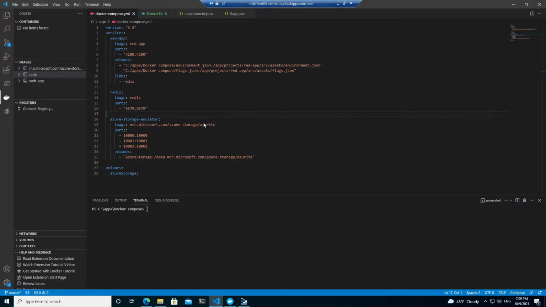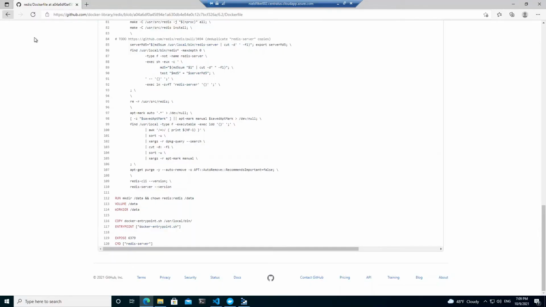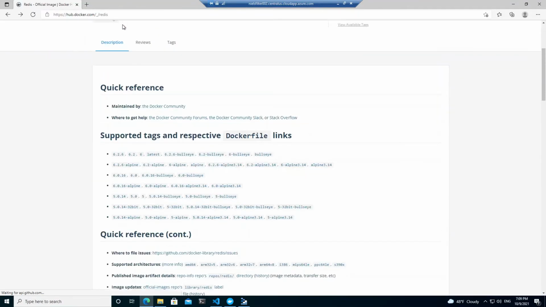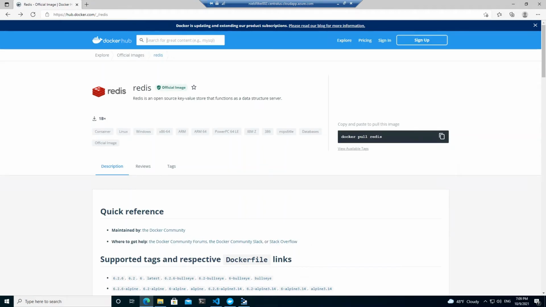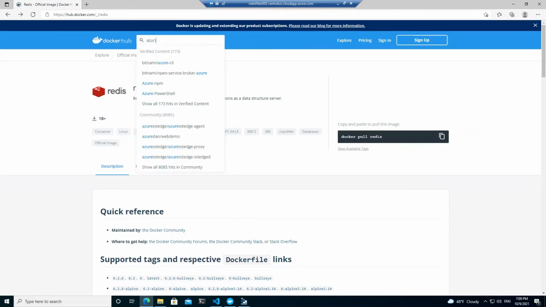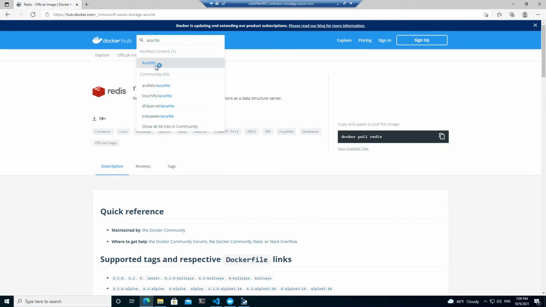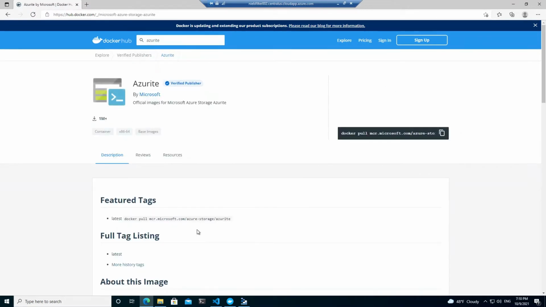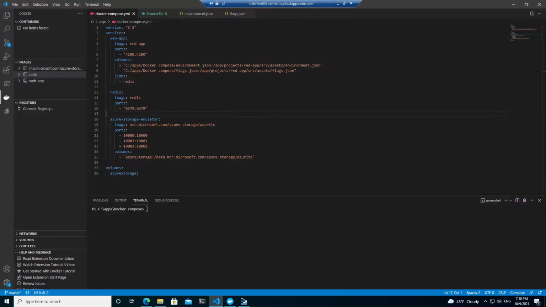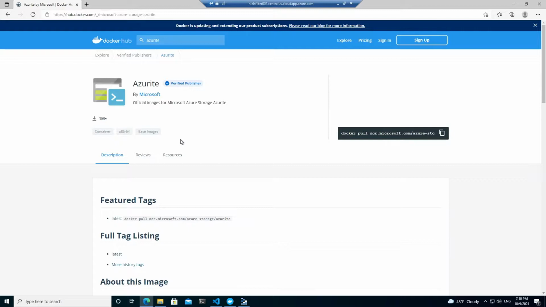fortunately there is an image that I did find from Microsoft called Azurite, and this is basically a containerized emulator. And once again, if we go to Docker Hub, we can search for that. So I'll search for Azurite, and over here we can check it out. So if we pull this image, so that's what I've done over here, and there are various ports that it exposes.